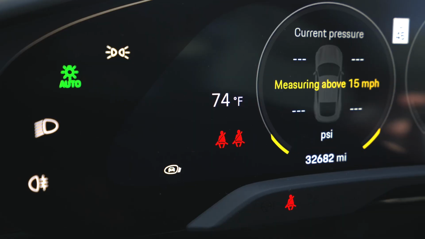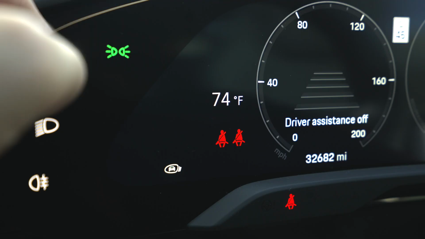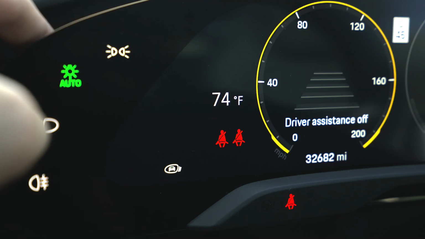And then tire info. So we also have how hot it is right here. So this will tell us if we have a car in our blind spot. Okay, so this turns off interior lights. This is auto lights, but we'll just keep it on auto.